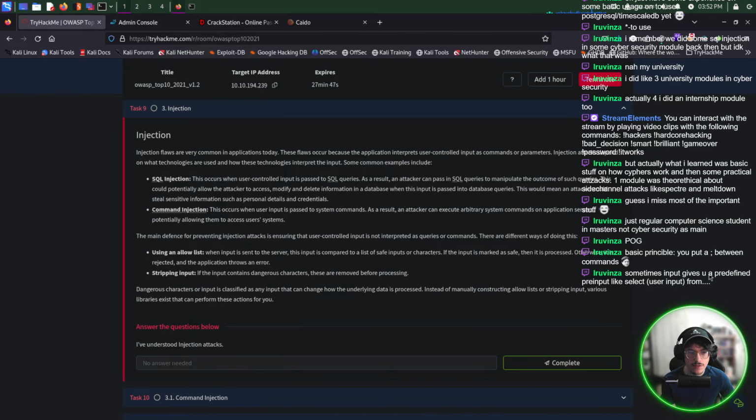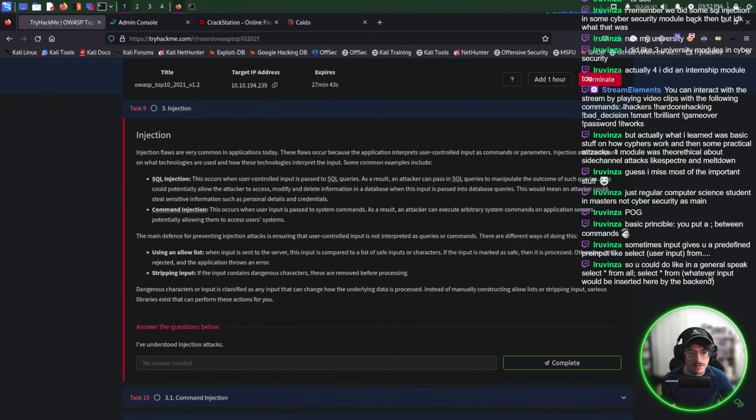Stripping input. If the input contains dangerous characters, these are removed before processing. Dangerous characters or input is classified as any input that can change how the underlying data is processed. Instead of manually constructing allow lists or stripping input, various libraries exist that can perform these actions for you. I've understood injection attacks. Complete.